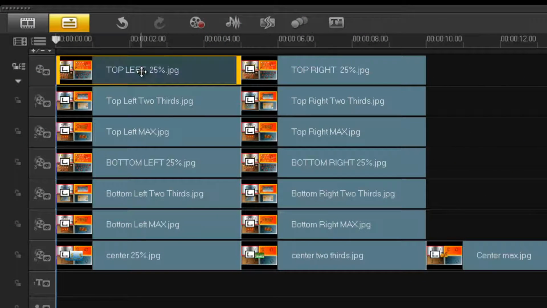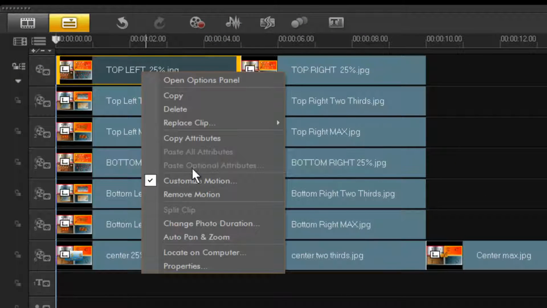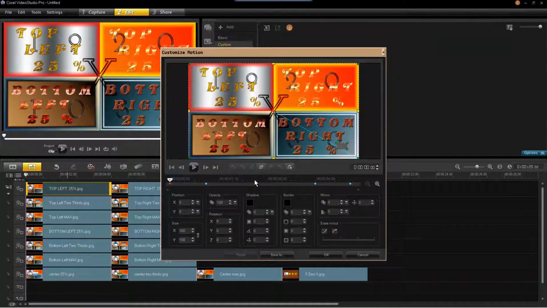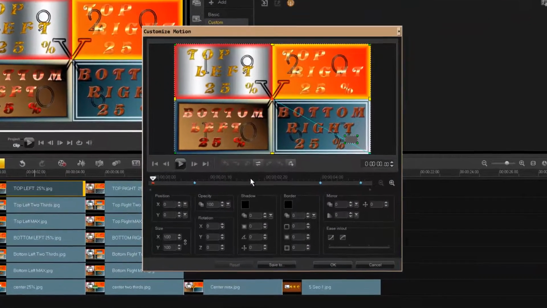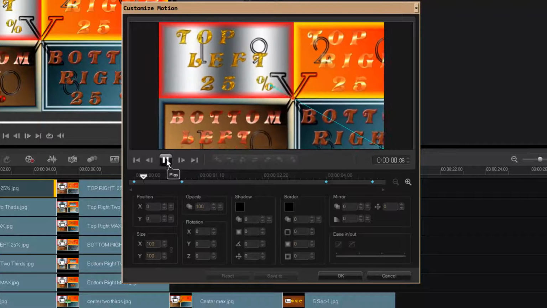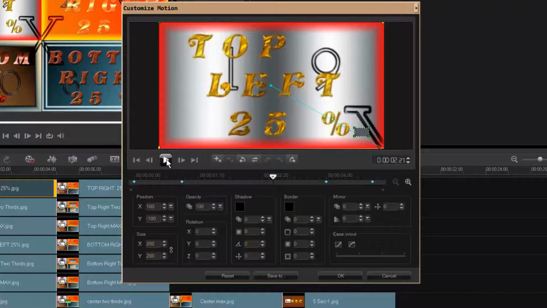Okay, you're going to select your first image first, right-click it, Customize Motion. This window is going to open. The name of this particular custom path is top left 25%, and the reason it's called that is because that's what it's going to zoom into. And by zooming into something that says top left 25%, you now know what to call it when you save it. You don't have to concern yourself with anything down here.